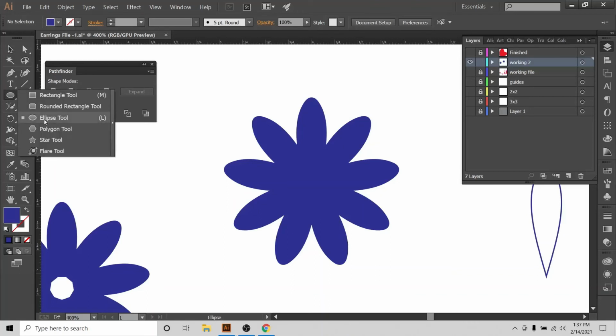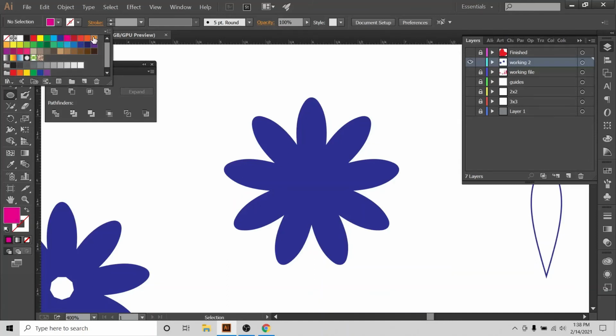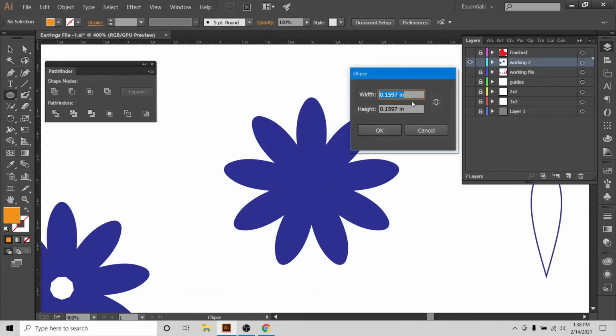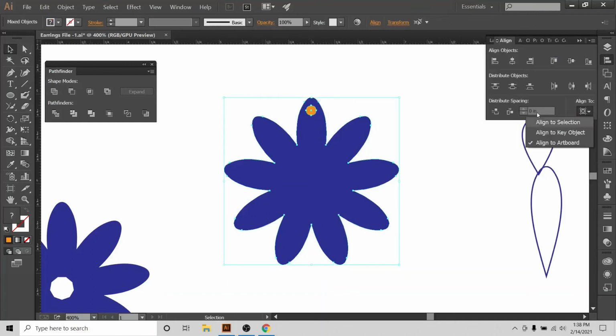Now just to make it into a final earring, I'm going to again select the ellipse tool and then choose another color so you can see. And if I click once, it shows me dimension. I always choose 0.11. I work in inches, so 0.11, and then I can just bring it here. This is the hole for the jump ring. So now I'm going to align this to center.